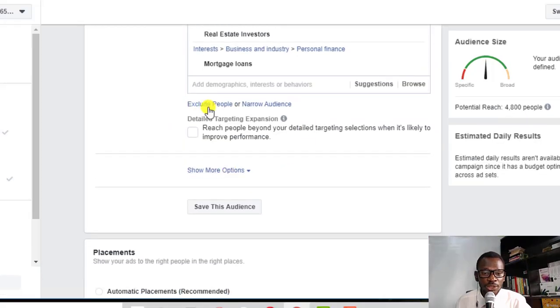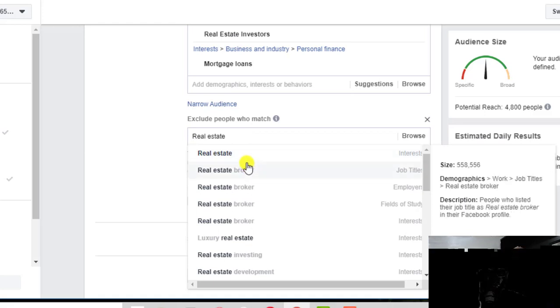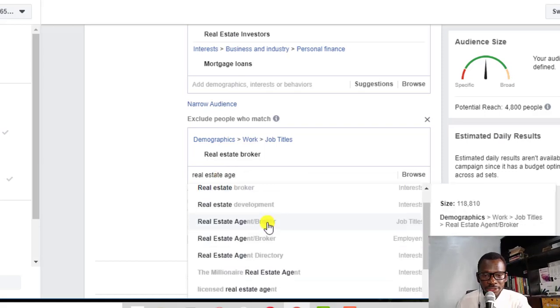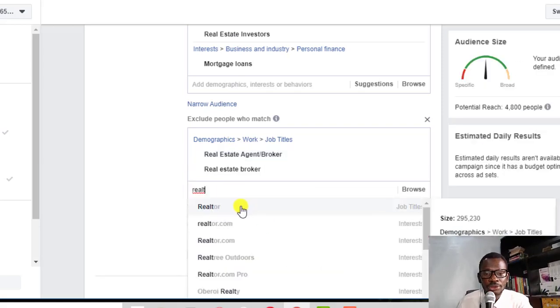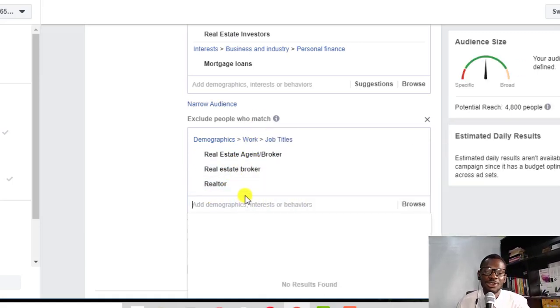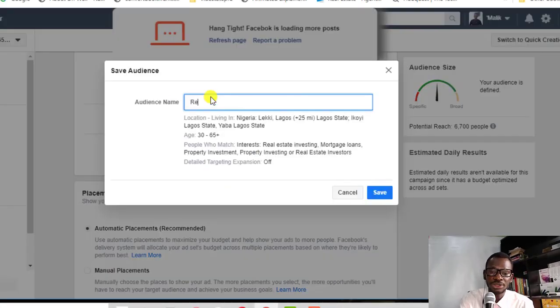You should exclude. Look at this. This is very important. Exclude people who are not investing. A real estate broker shouldn't see it, so you exclude them. They will not see the ad. Real estate agent, broker, realtor, anything like that, you don't want them seeing your ads because of course they won't invest. You can decide to save this audience and name it whatever you want, so that next time you don't go through all this process.